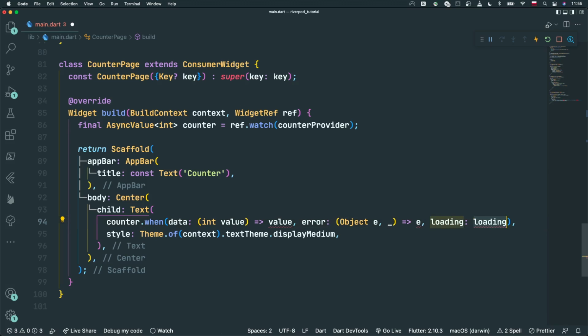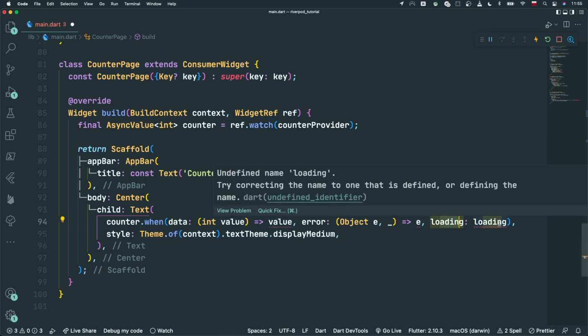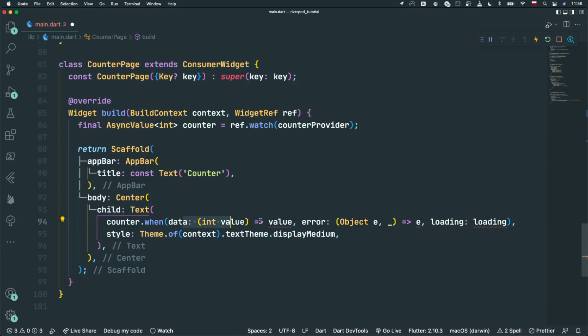And we also have the loading case, and the AsyncValue will be in the loading case until it receives the first data value, so the first integer, or until it receives an error, whichever comes first. Until then, we're loading, which basically means that we don't have a value yet because streams are asynchronous. So of course it can happen that you don't have a value yet. In that case, we're just going to return 0, because while we are loading the first value from the stream, we want to display 0 in the app for a nice user experience.